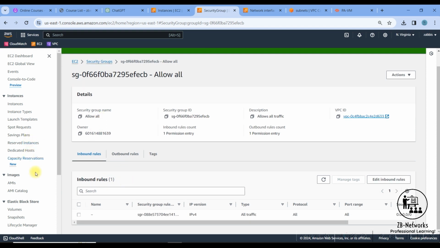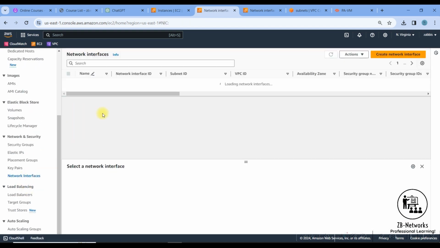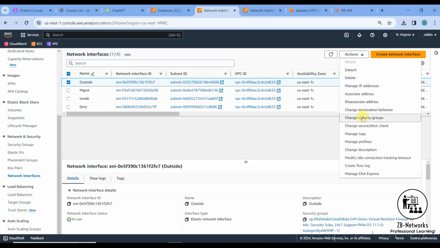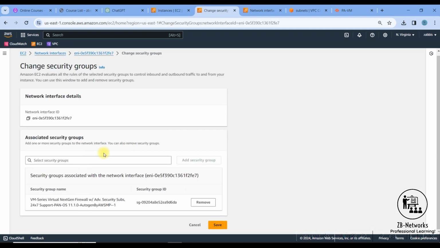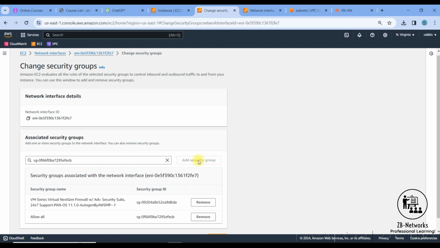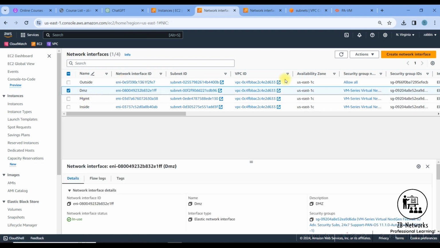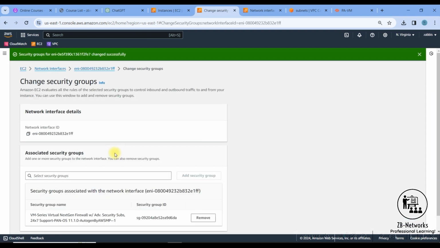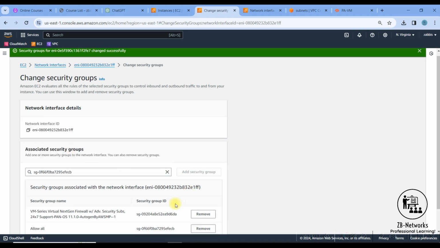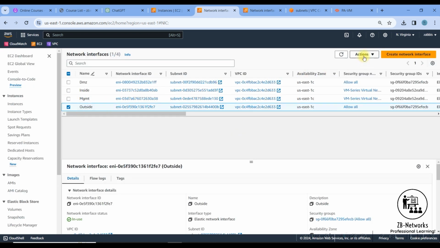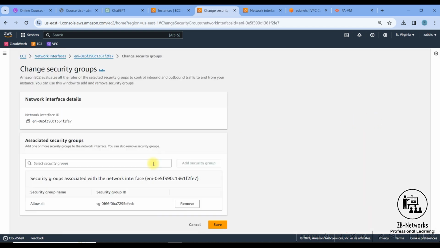Okay, so we'll go here on the network interfaces. Now for the outside, I will click actions, change security group. I will select this, and I have allow all, add this and remove the old one and save it. So this is what you have to do with other interfaces like the DMZ: actions, change security group, allow all, add, remove the old one and save it. And for the management I'll keep the same, because it's already allowing ping, SSH, and web GUI. That's what we want.